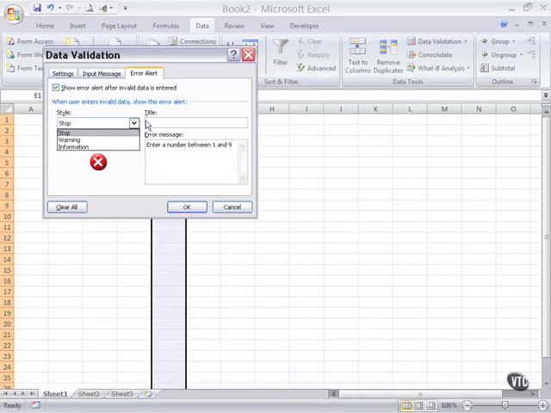An error message, the stop, tells a user that they have to retry or cancel. You cannot enter any invalid data. A warning means the user can enter the data and continue data entry or cancel. Informational is strictly to let you know that it's outside of the range. Only stop will allow you not to enter the data.